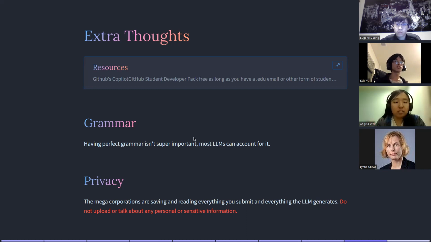The mega corporations you are using, the LLMs that they allow you to use for free are not actually free. They are saving and reading everything you submit and everything the LLM generates. So do not upload or talk about any personal or sensitive information with these models.